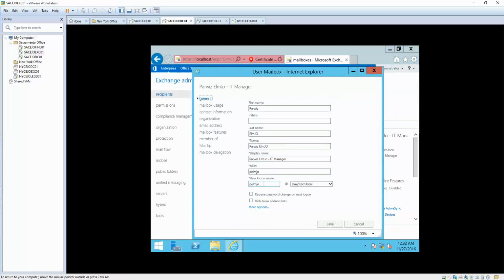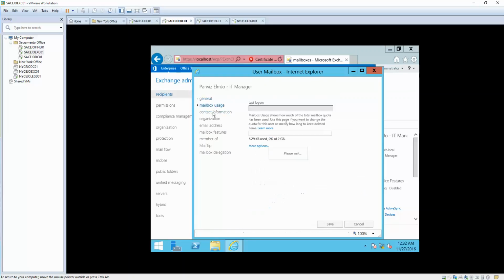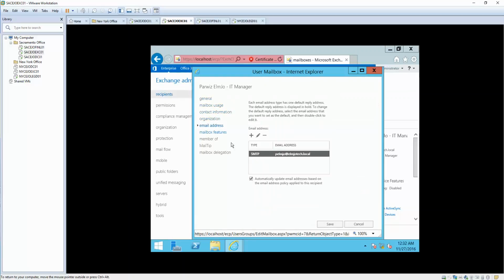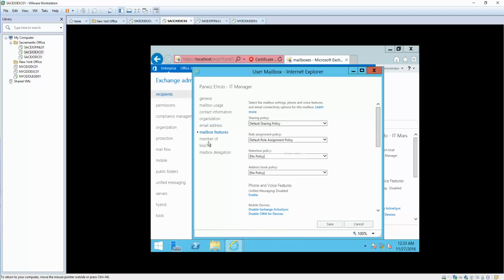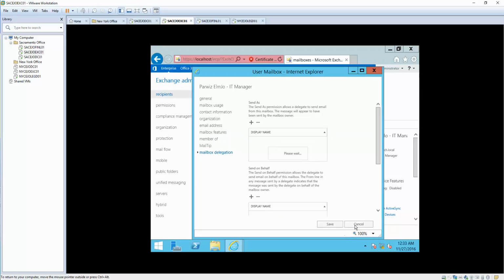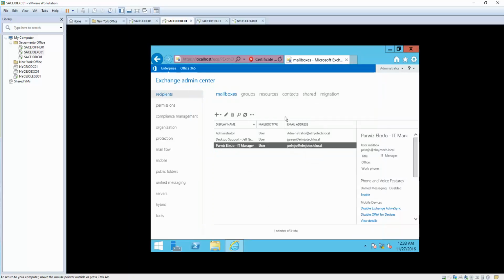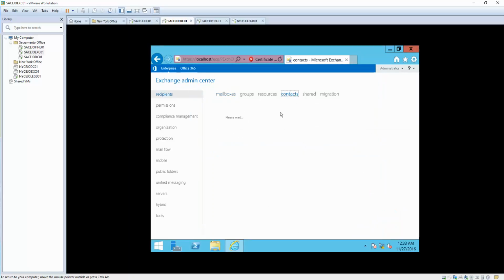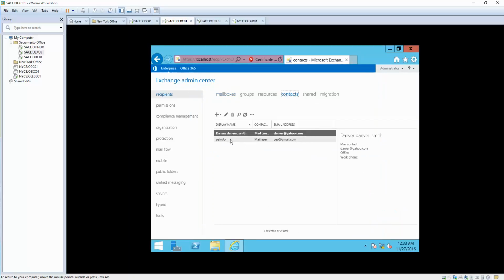So this is PLMJO at Ilmjo Tech, and in contact information, organization, email address is good, mailbox features is good, member of IT, and it is totally good. It is having no issues. So let's see what the problem is. If I go to contacts and try to search in here, you can see that it is again PLMJO, and this is a mail contact.